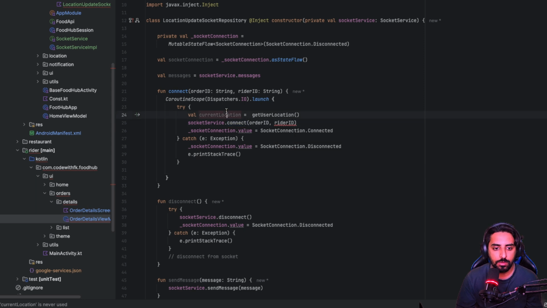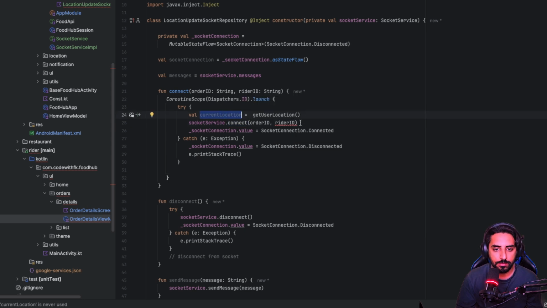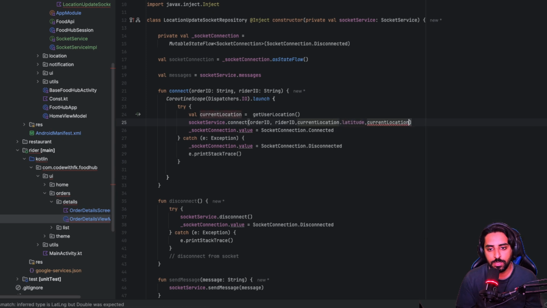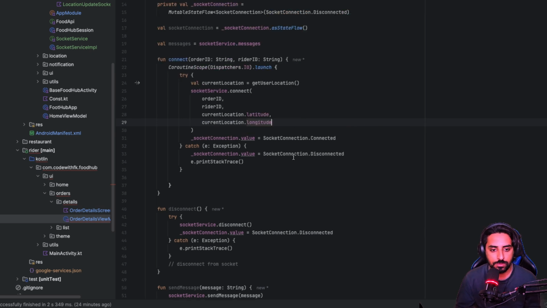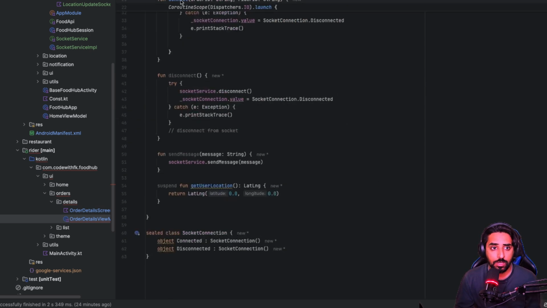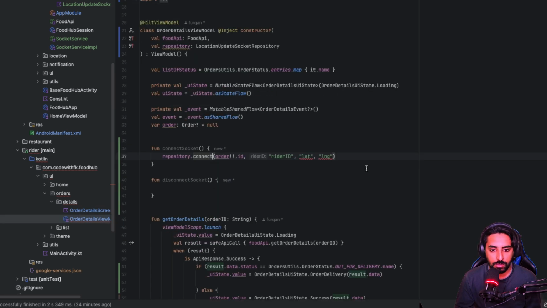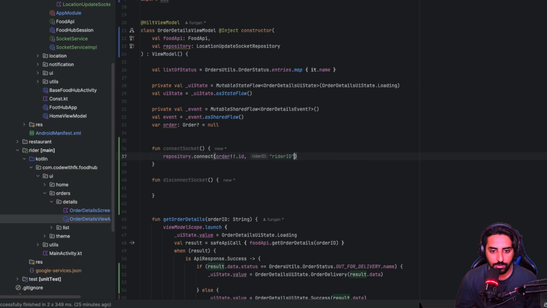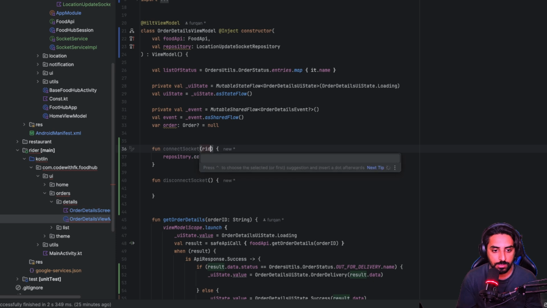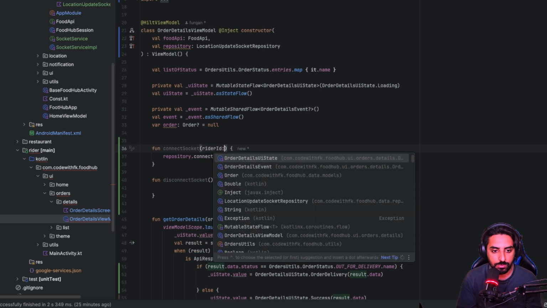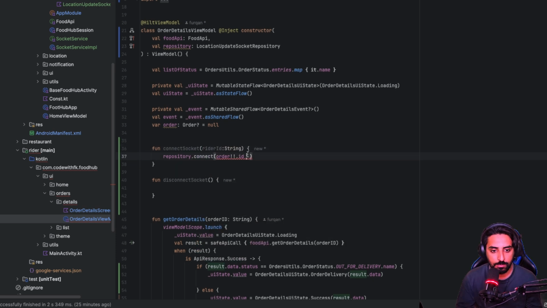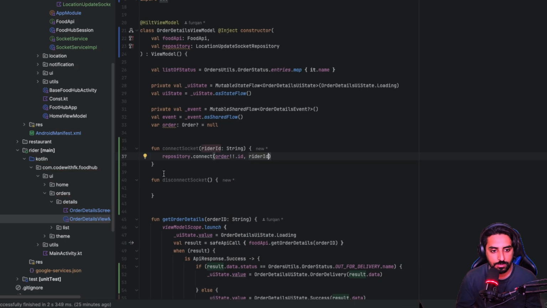Okay, and now from there we'll be getting this current location, which means now we can pass that latitude and longitude to the server. Okay. So now that's done. We go back to our view model. Now we can get rid of this lat long that we are passing, and we also need to get rid of that rider ID. So I'm gonna say rider ID should be coming from there, and we'll pass that rider ID to this. Okay.